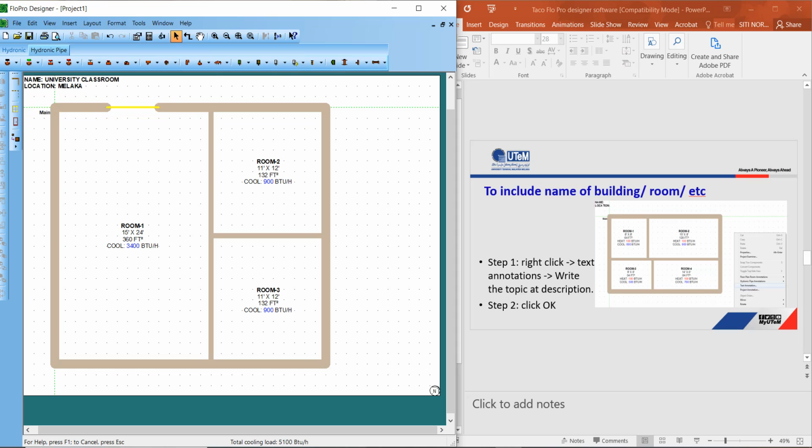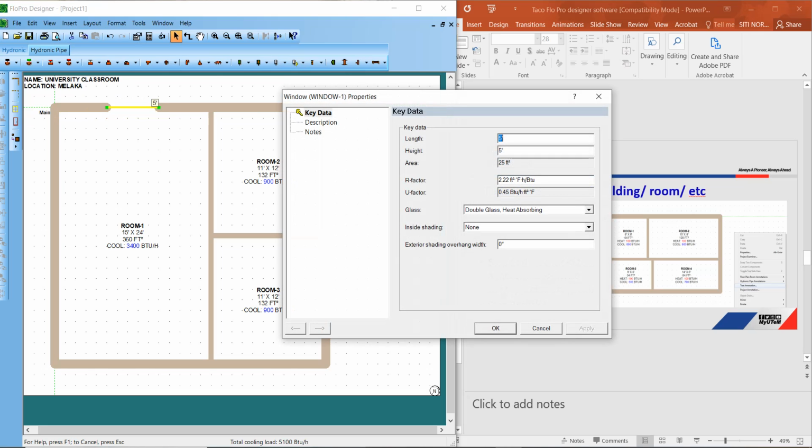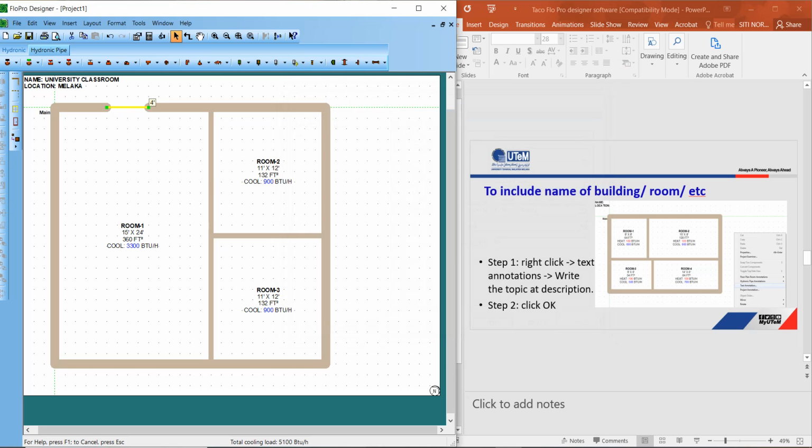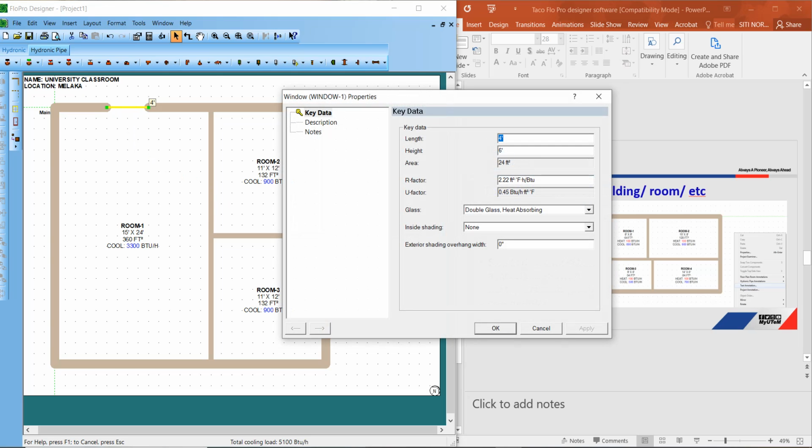Let's say you input a window here. Double click the window. The size of the window is 5 feet times 5 feet. You can adjust it to 4 by 5, or any size, 4 by 6 also. Apply. Then it changes to 4 times 6, and you can change the type of glass, either double glass or single glass.